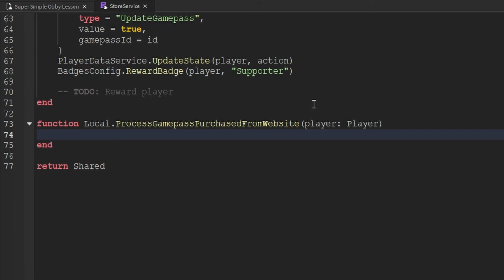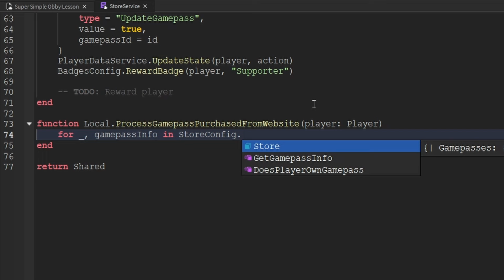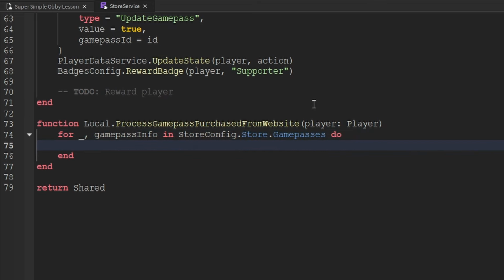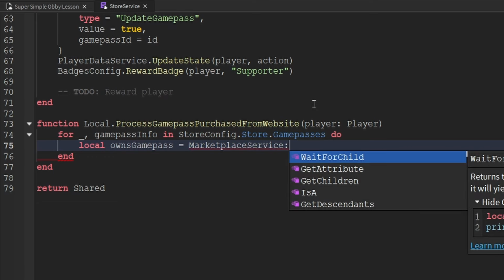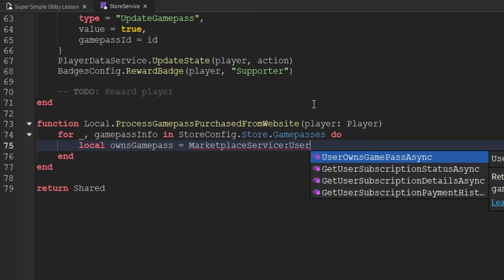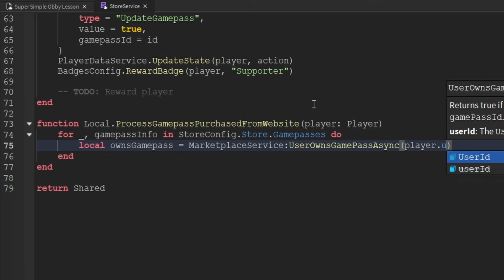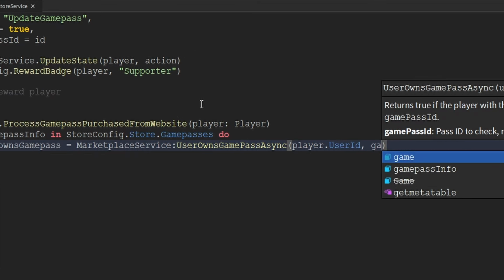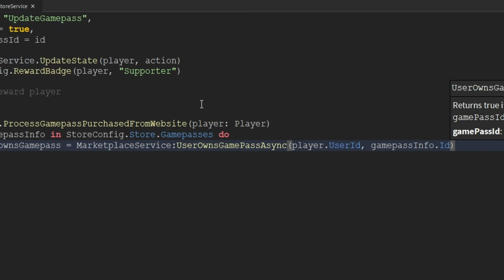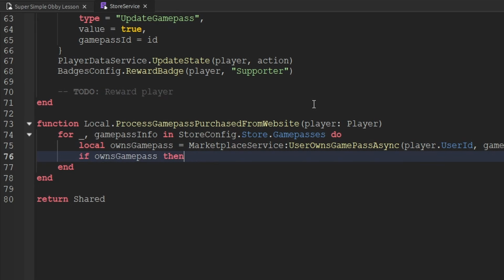So first things first, like I said, we're going to iterate through all of the Game Passes. So we're going to say for _, Gamepass info in store config .store .gamepasses do. Then we'll create a variable called owns Game Pass. And now to determine if a player owns a Game Pass or not, we're going to use the marketplace service. We can then use the user owns Game Pass async method. We have to pass through the player's user ID and the ID of the Game Pass. So we'll say GamePassInfo.id.